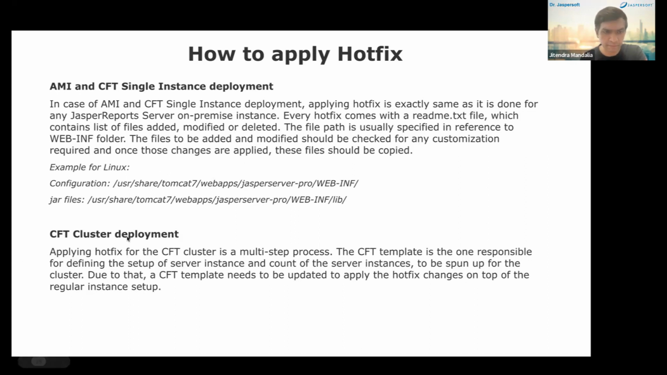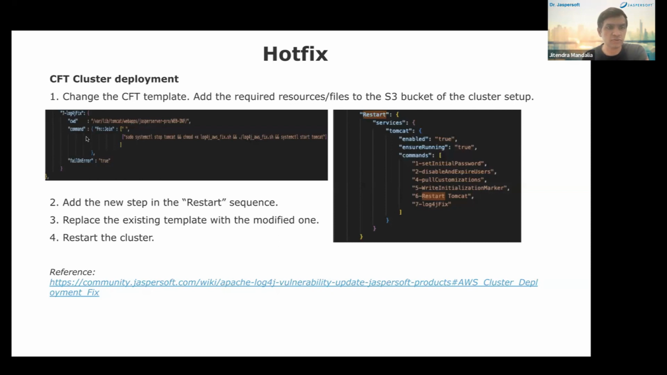While in case of cluster, there are multiple instances, and all instances are created on the fly based on the auto scaling group scenario and the configuration. There is no way you can achieve the same custom hotfix application the way you have done for the single instance. So in case of cluster, what you need to do is always modify the CloudFormation template. That's your touch point where you can modify and define rules, define commands on what you want to do.